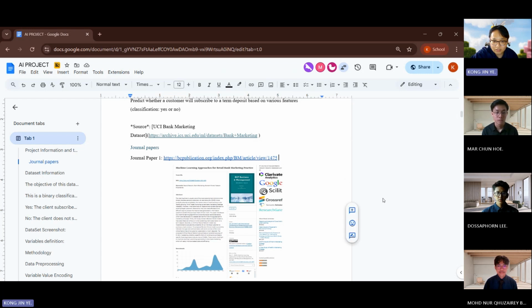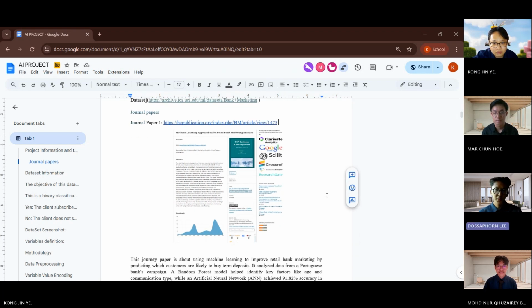Now we come to the journal papers. My groupmate will explain about this. For the journal papers, there were 3 of them. The first one is from the DC publications.